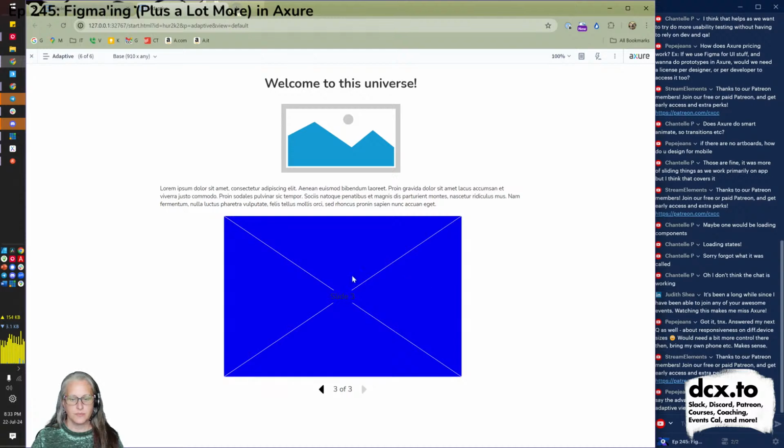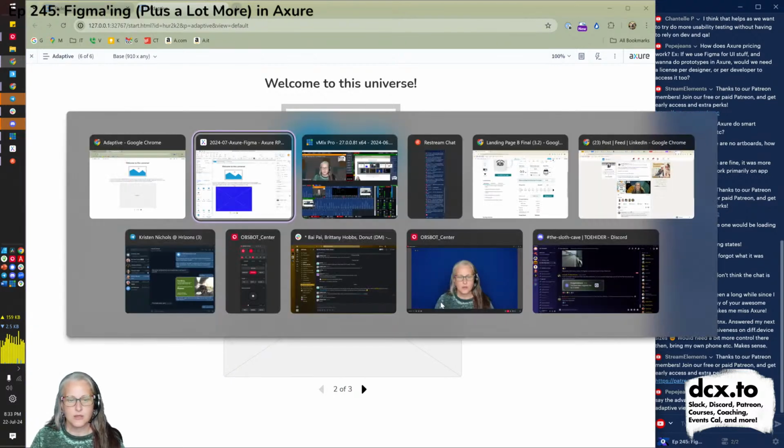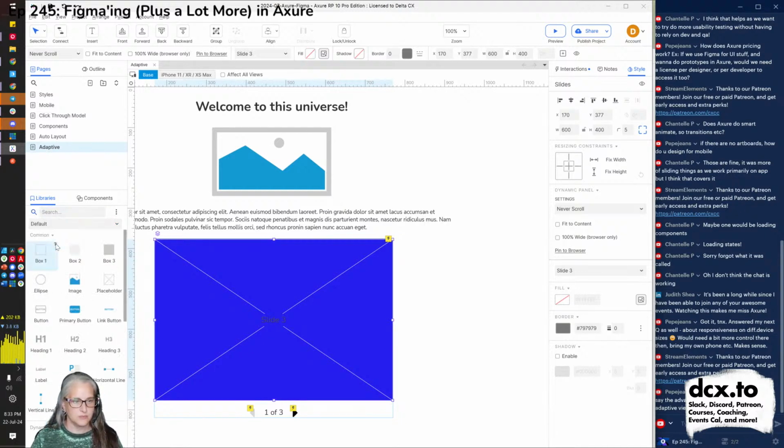Swipe. I can't swipe past 3. It doesn't wrap around, but you can turn on wrapping. So slide 3 wraps around to 1. So yeah, all of the Axure widgets or elements in the library can be used anywhere. You can make custom libraries, like with your brand style and stuff like that.